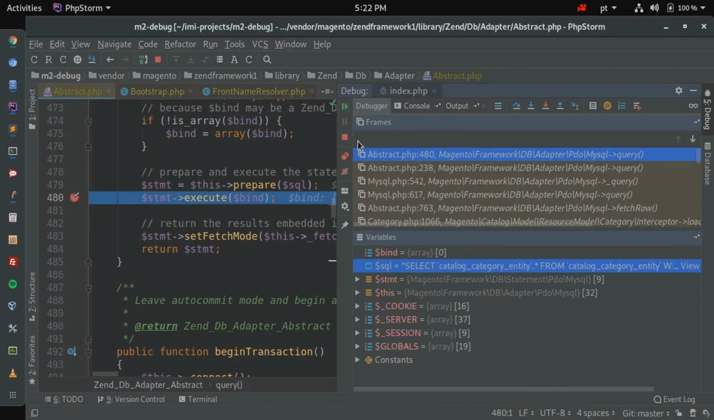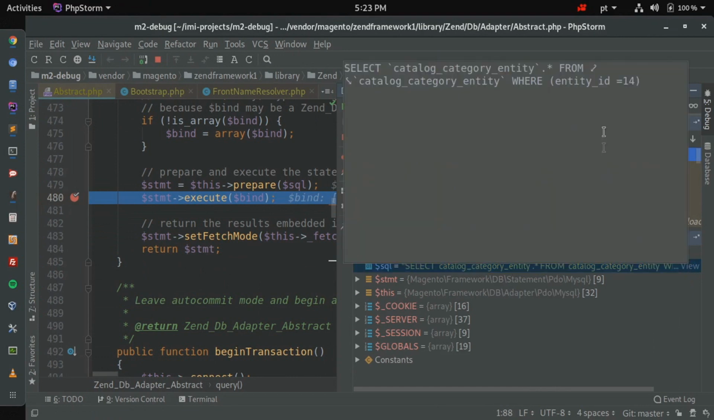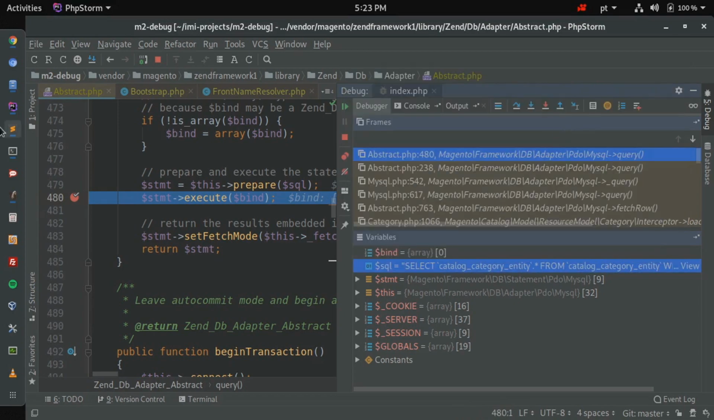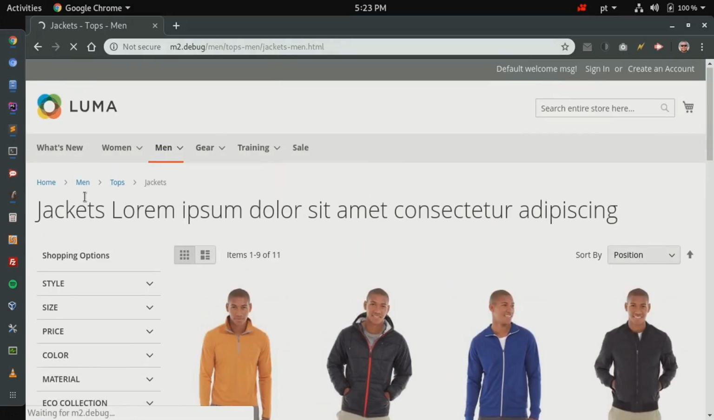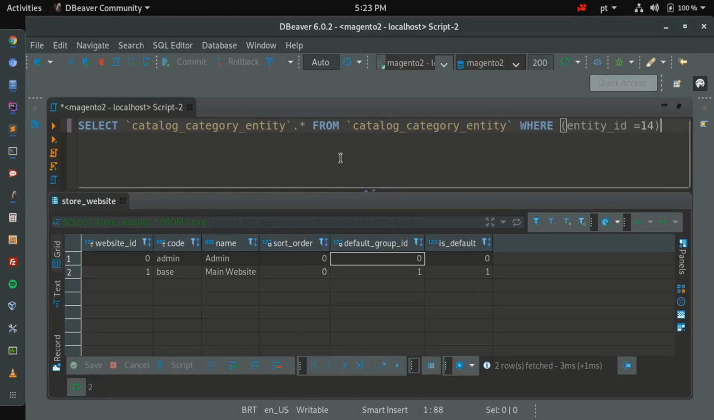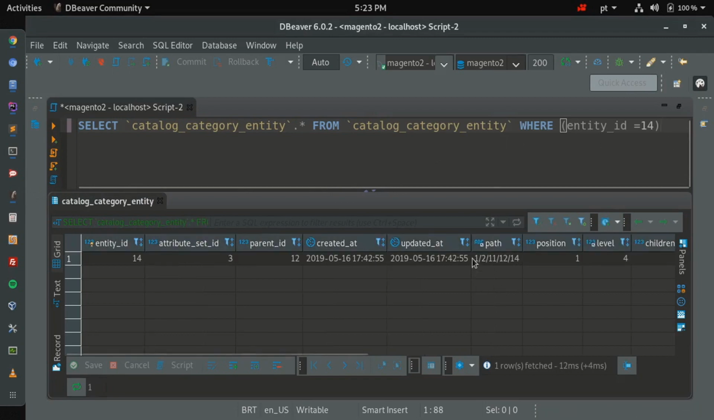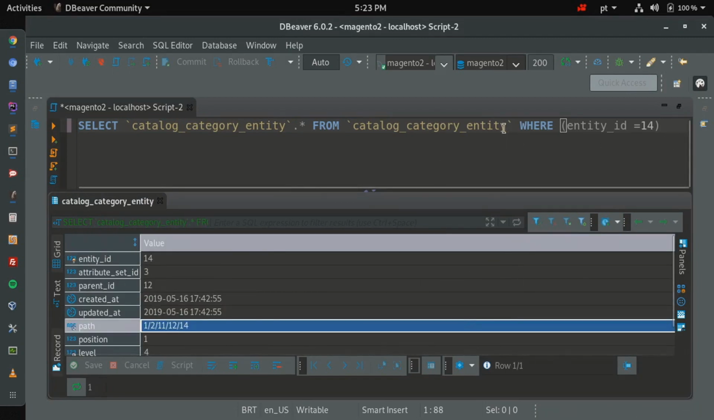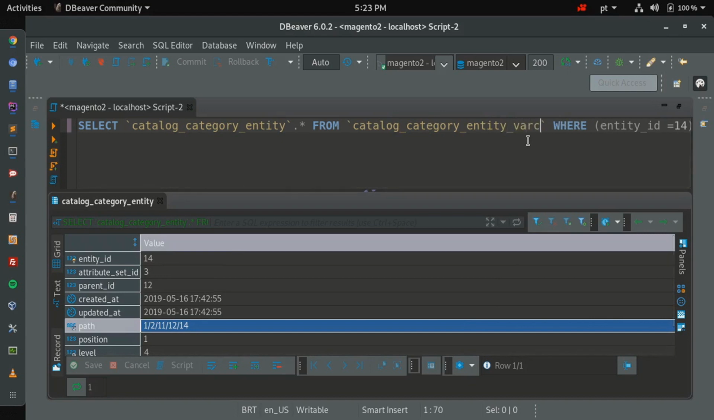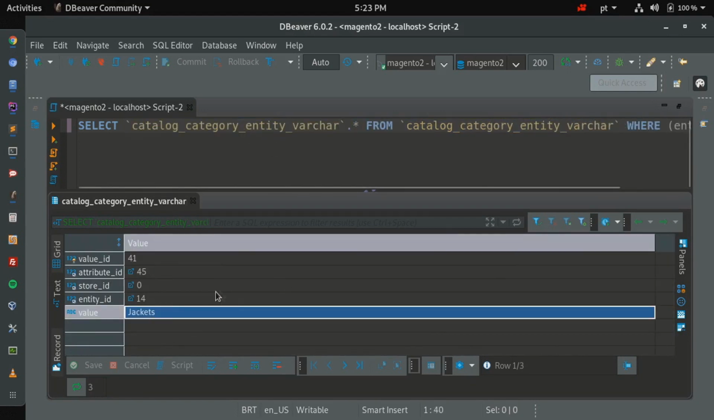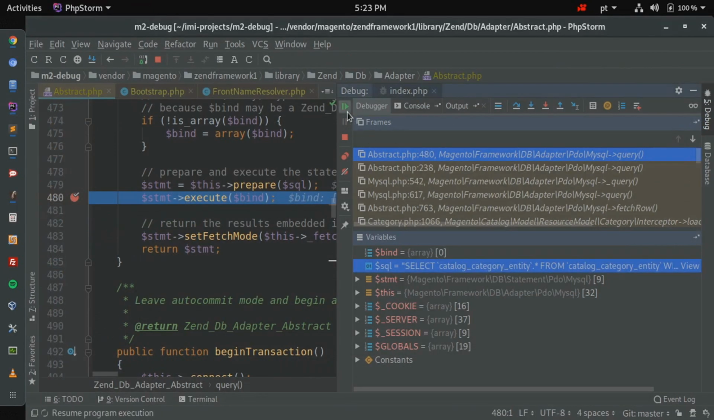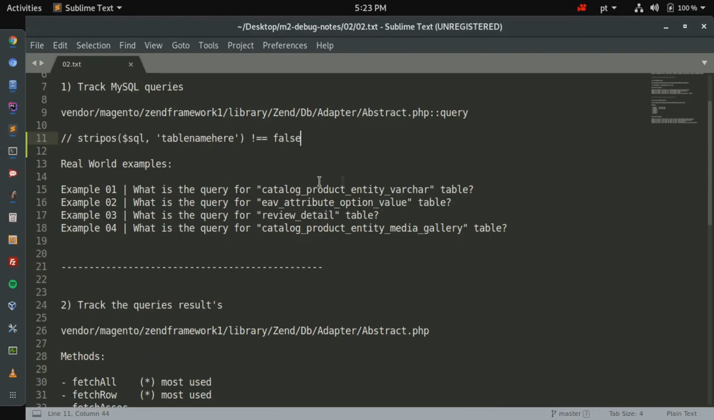But let's continue. Store flag, catalog category. As soon as the category is like 14, because it found out there is the category 14, which is the jackets. Let's see. Yeah, we just need to put a varchar here. Jackets, cool. But anyways, and then let's put the very first condition.